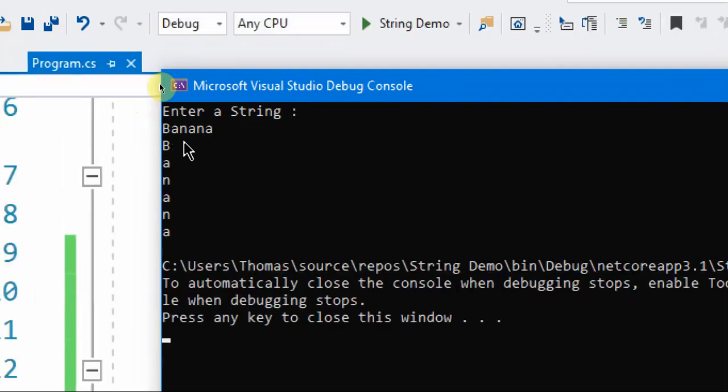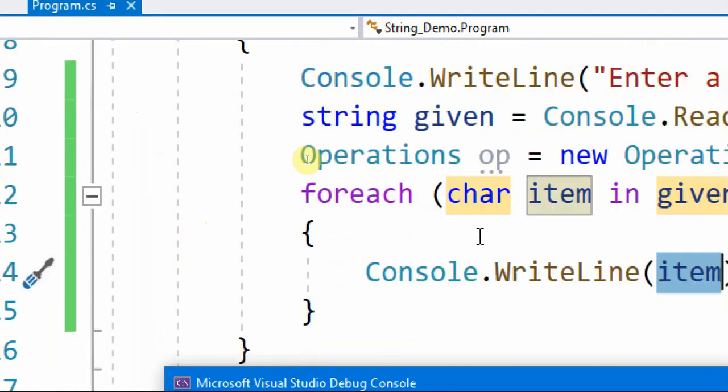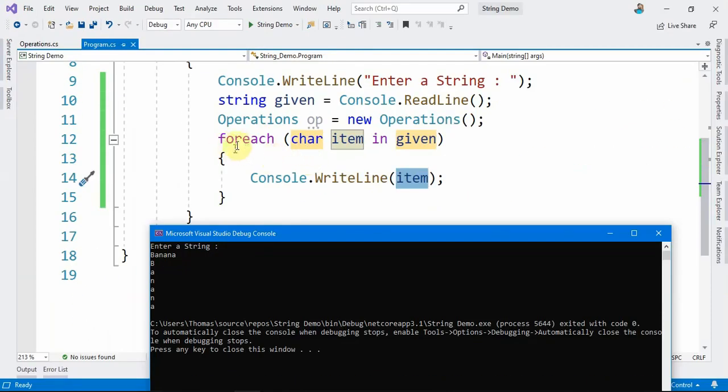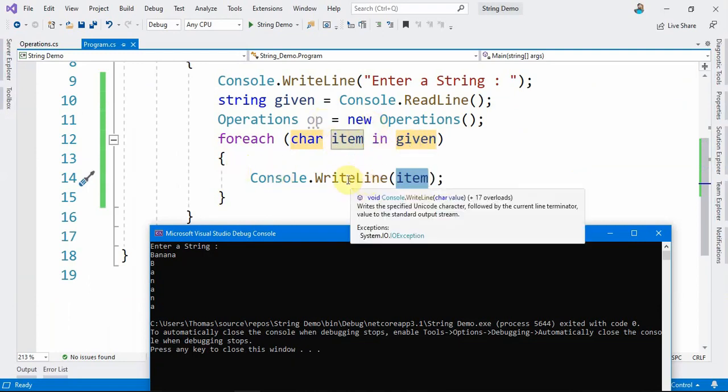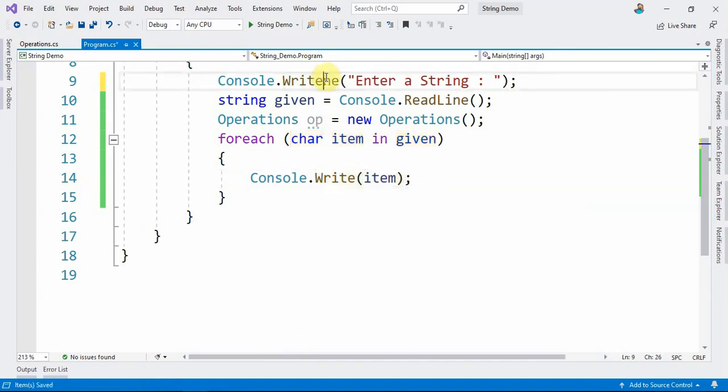The output is that each and every character in that particular string is now printed. You can see the code I've written for that purpose. For each and every character in the given string, I'm printing it on each line. But if you see your requirement, this is not the requirement. The requirement is to print everything in one line, right next to each other. So how do I get that? Remove the word WriteLine and just make it Write. And here also, let me make it Write.